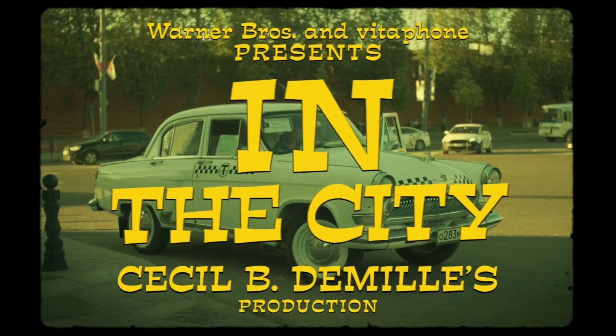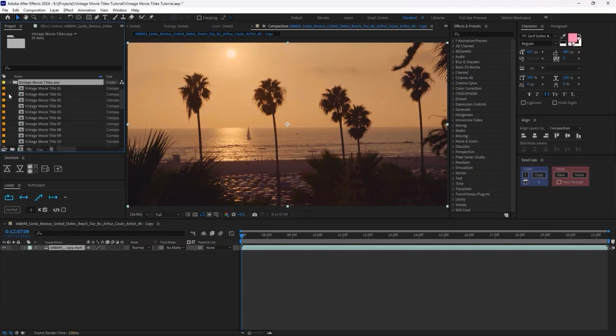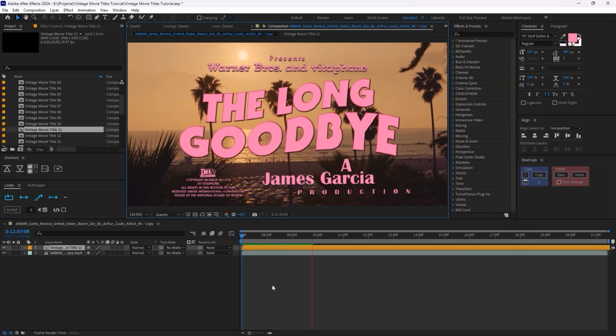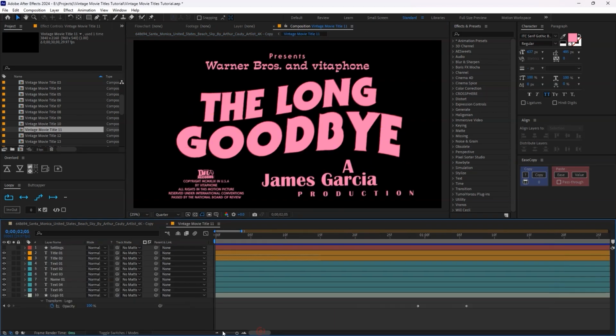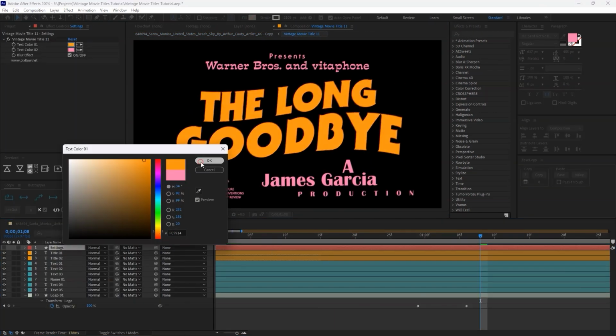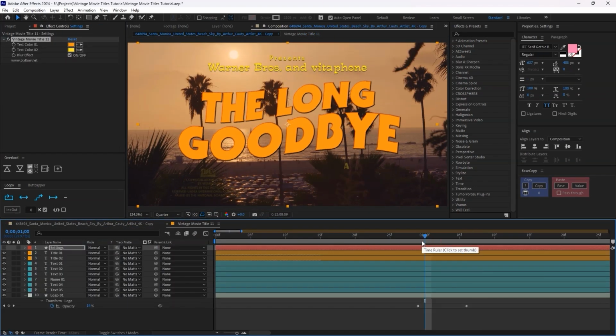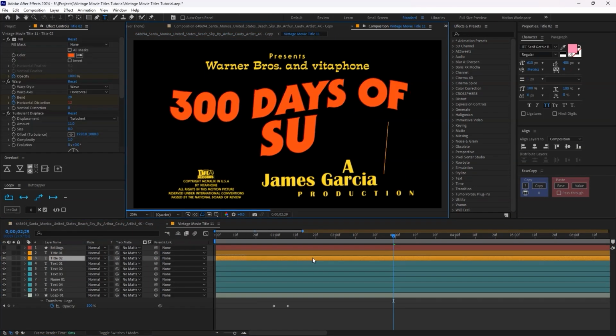And using the pack is fairly easy. All you have to do is to drag and drop the title comp on top of your footage. Then to change the text and colors, you can open the comp and do it from the effect controls of the settings layer. And every layer that makes this whole scene is there to be altered if you like.